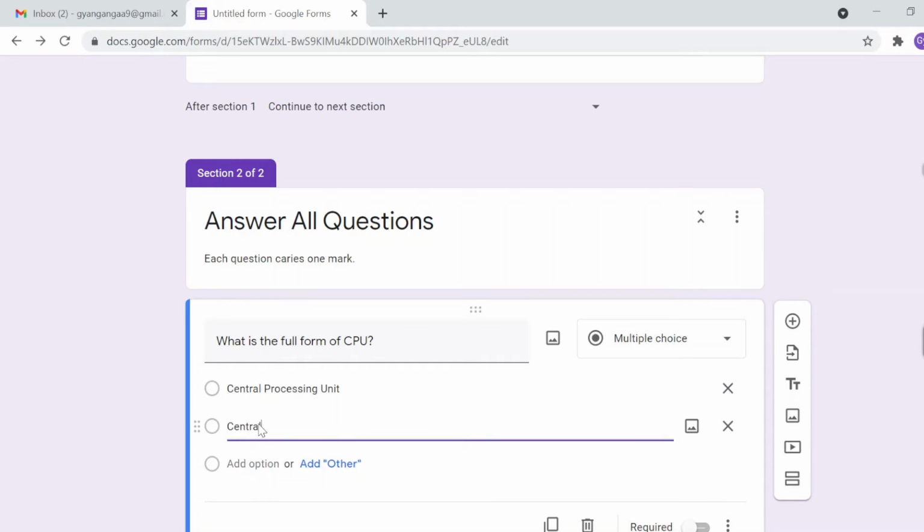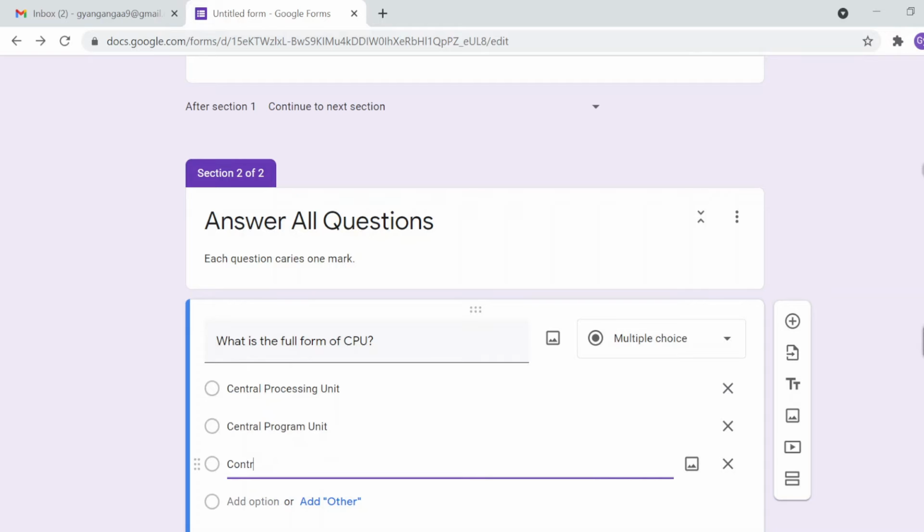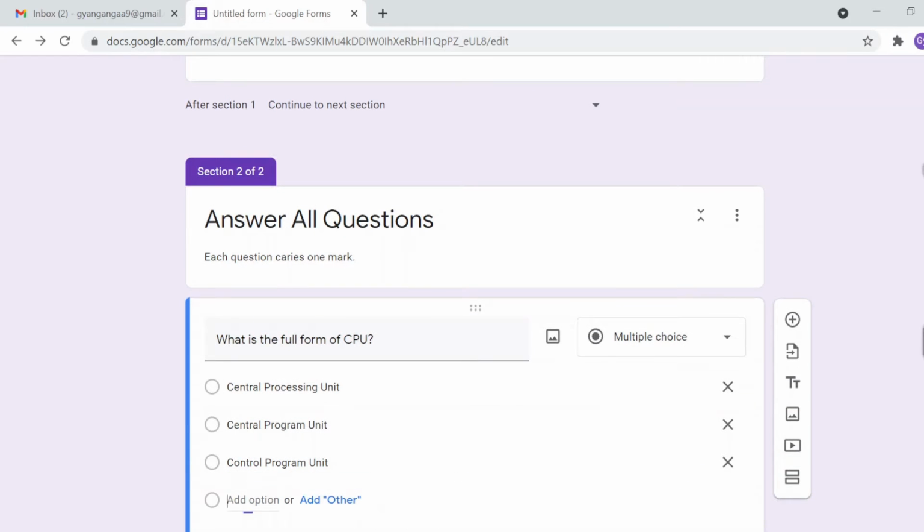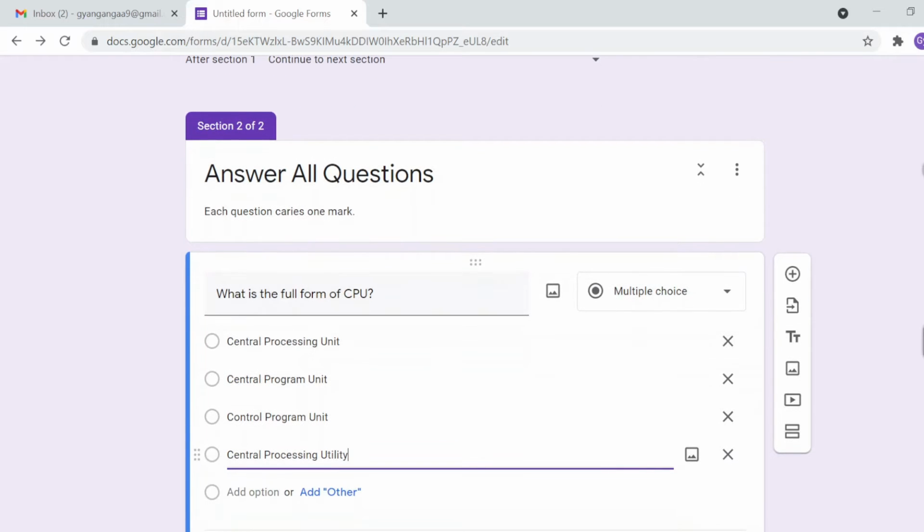Central program unit, control program unit, central processing utility, right? So these are the four options. You can see four options are there. So when the student sees the question, he or she will see these four options, right? And he or she has to select one option.